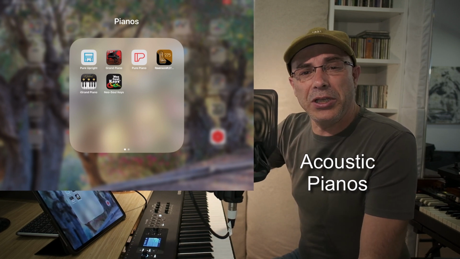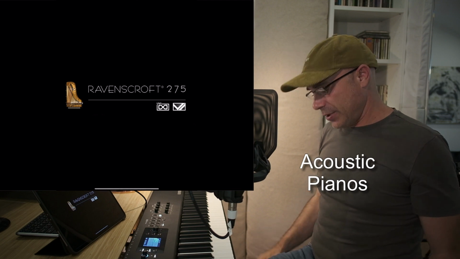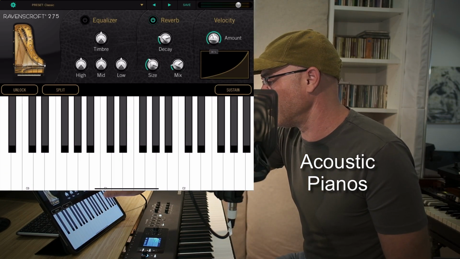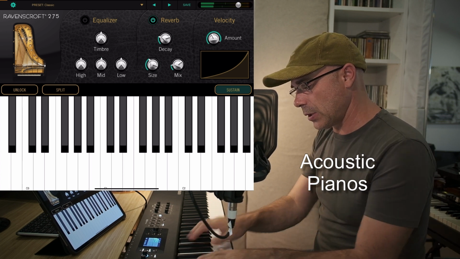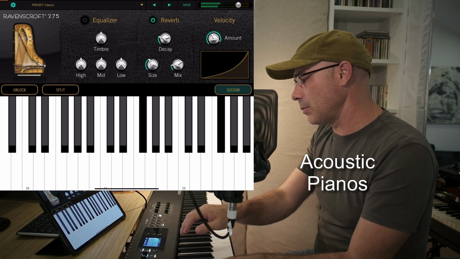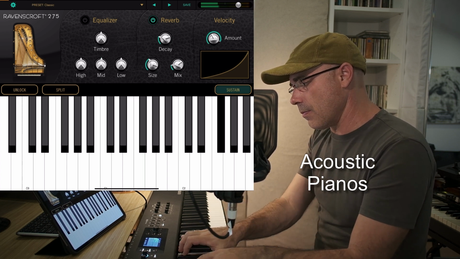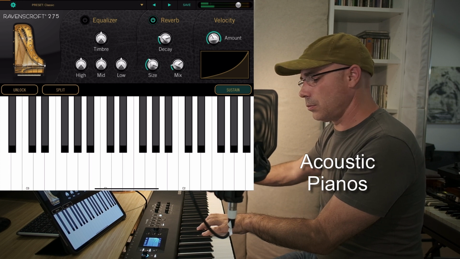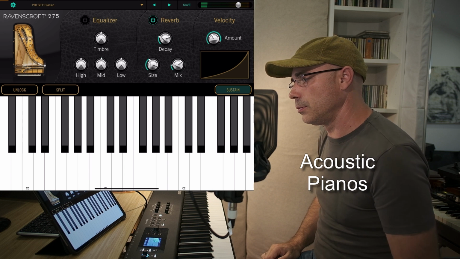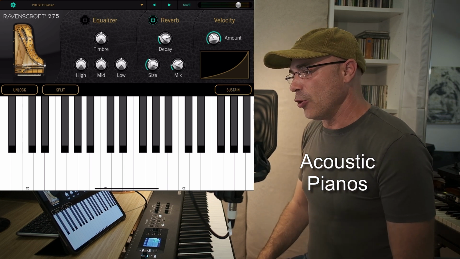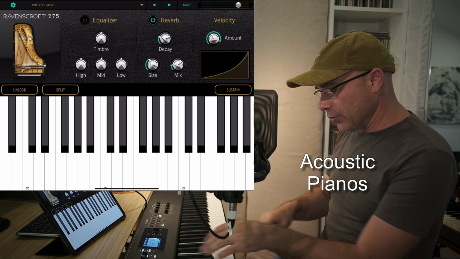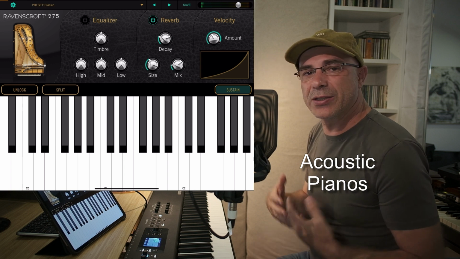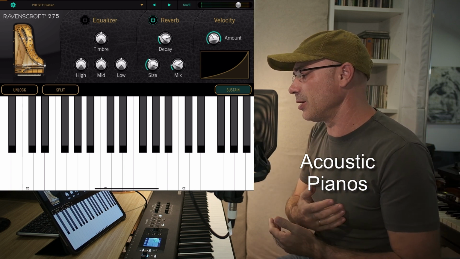So my first really good piano for iOS was Ravenscroft 275. It still is, although there's competition now. It's really an incredibly expressive instrument with all the simulations possible. For example, if you do this, the resonance of all the strings resonating with each other is very well done.